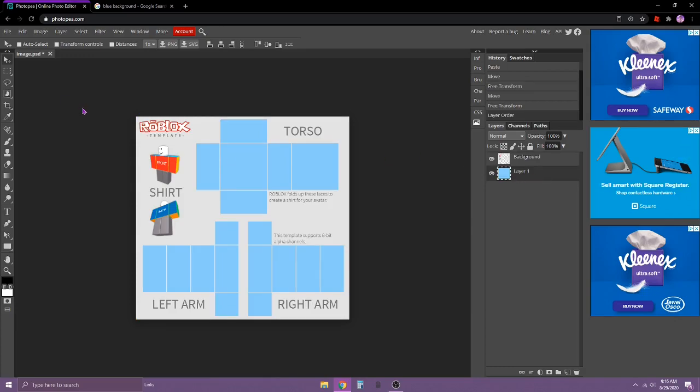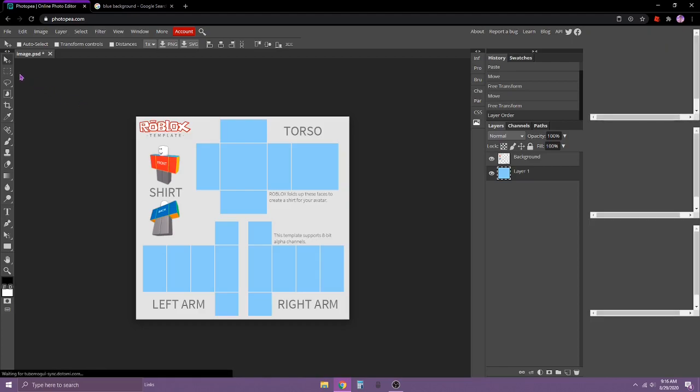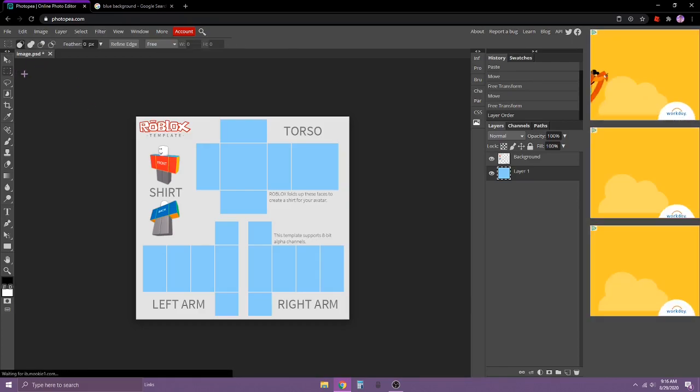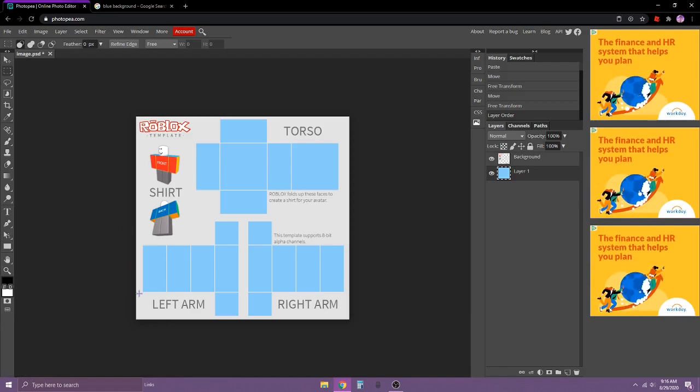Okay, now what we're going to do is go up to the left corner, go to rectangle select, and left click and hold again. But this time, we're going to do it all across the bottom because these are the hand holes, I guess you'd call them. Okay, now release and it should look like this. Now what you want to do is Control X.